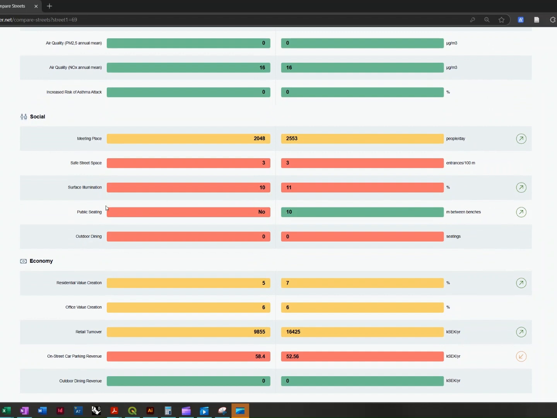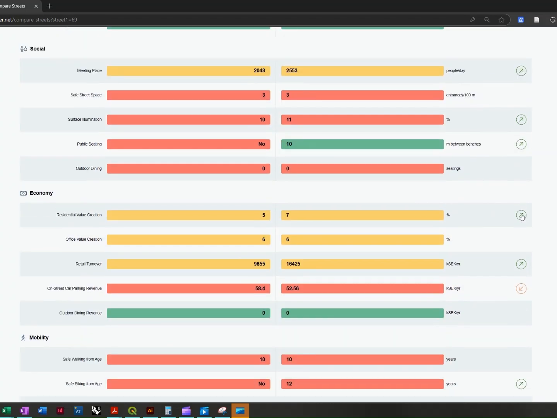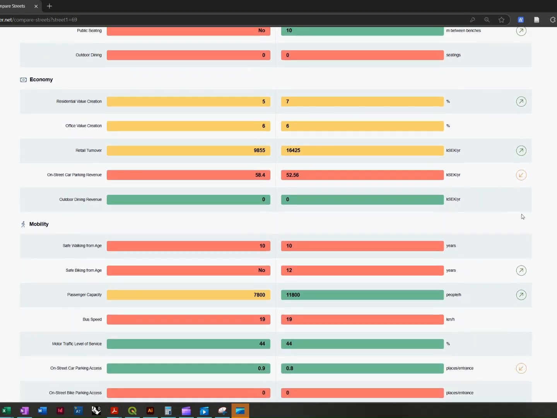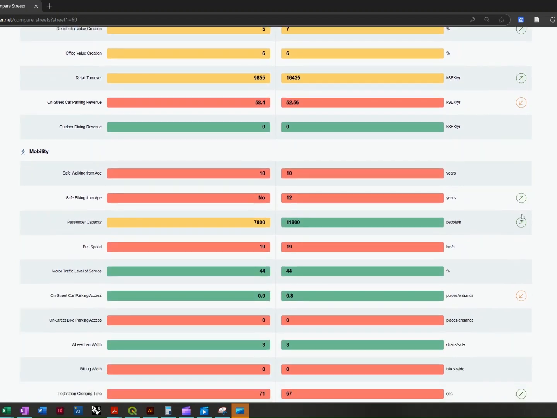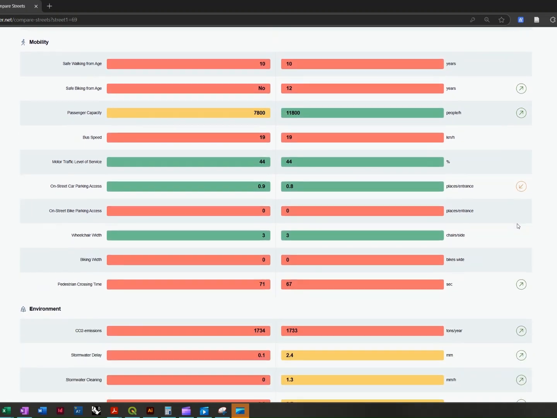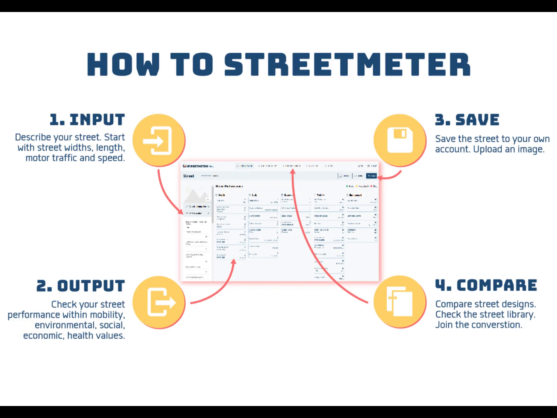We can also look at individual results. For example, the average distance between benches has been significantly reduced, now reaching a level that works well for older people. The more efficient use of space also means the street's capacity increased from just under 8,000 to nearly 12,000 people per hour. So that's it.